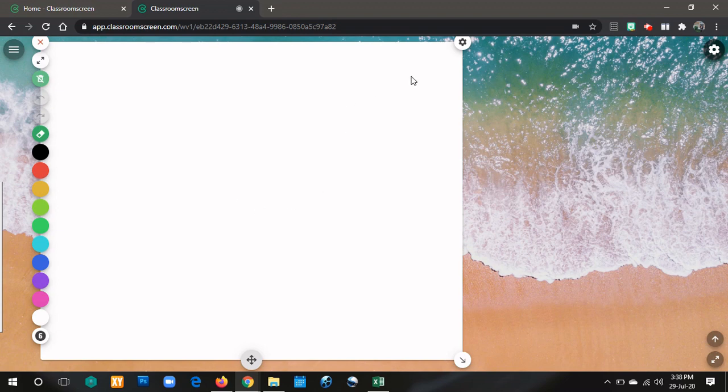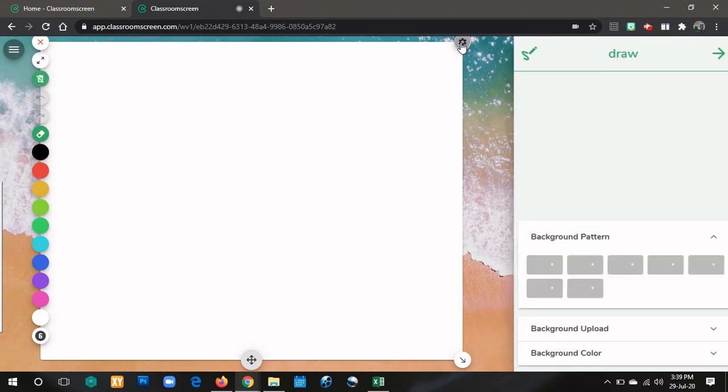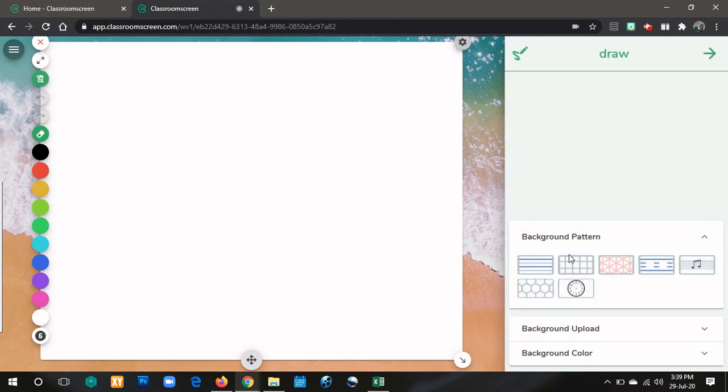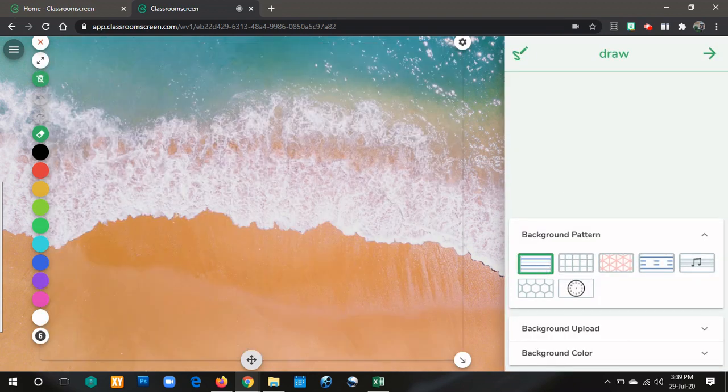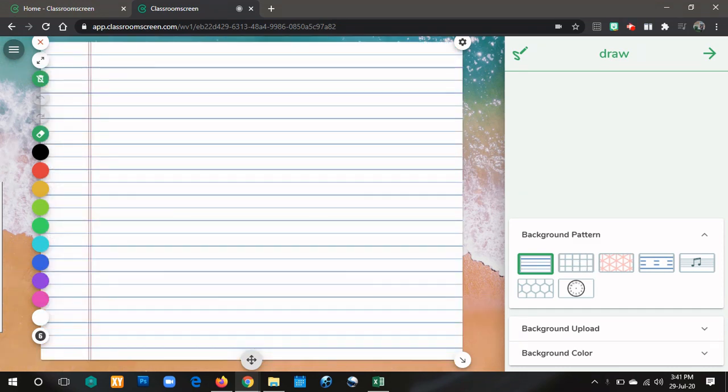There. Now if you're going to check the settings button, there are available background patterns here. Let us try each of them. The first background pattern is just like writing lines. So I'm going to try the writing.